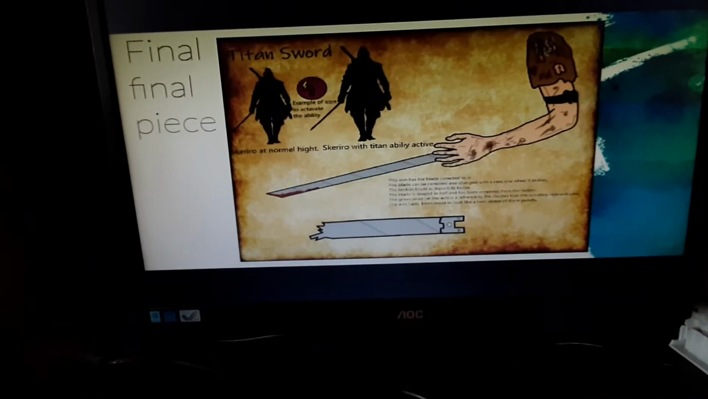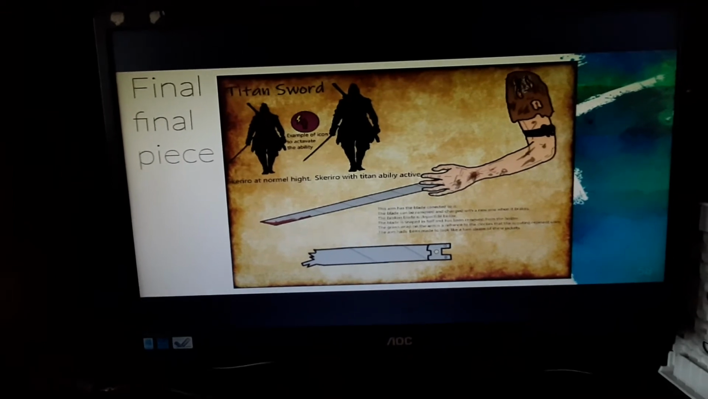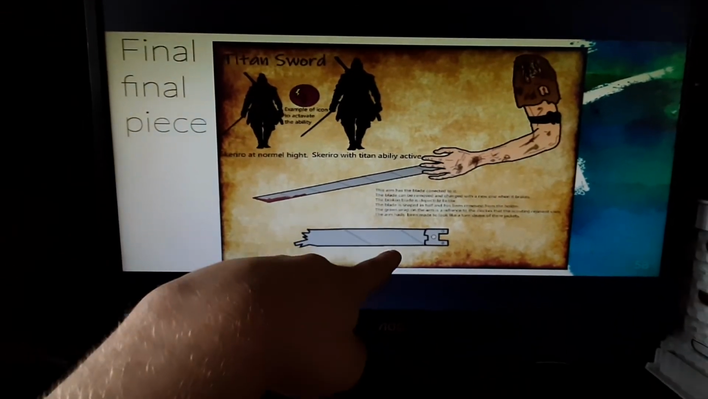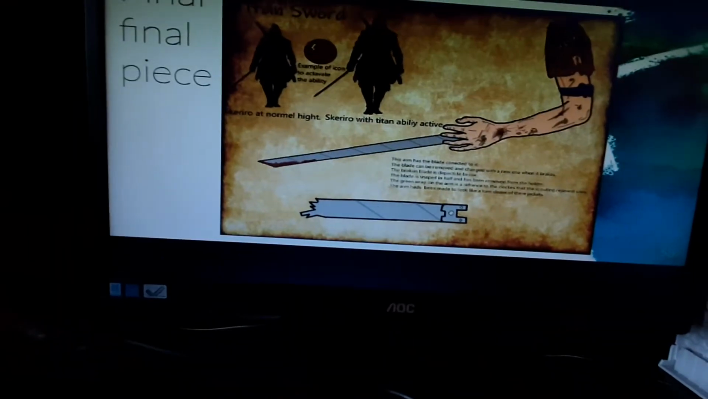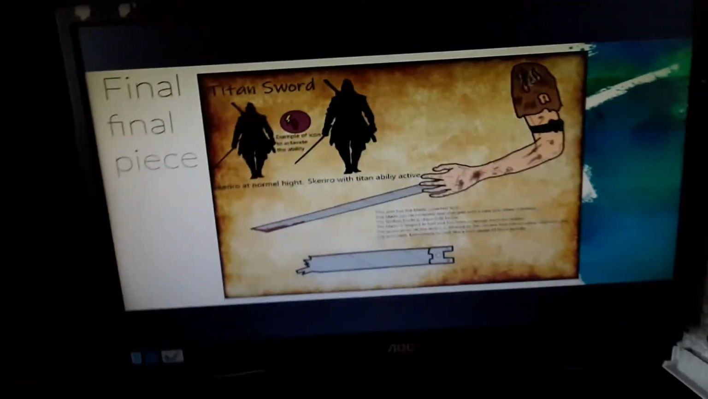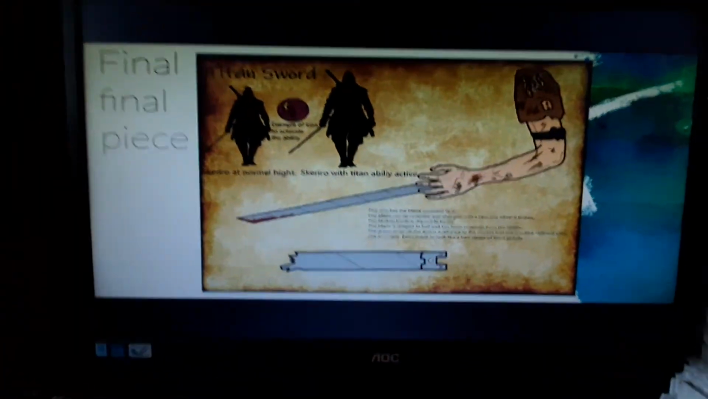And this is my new final piece, where I've added an example of the ability. I've changed the blade lines to just be dark grey to show shading. And I've got an example of what the icon could potentially look like, as well as a better title.